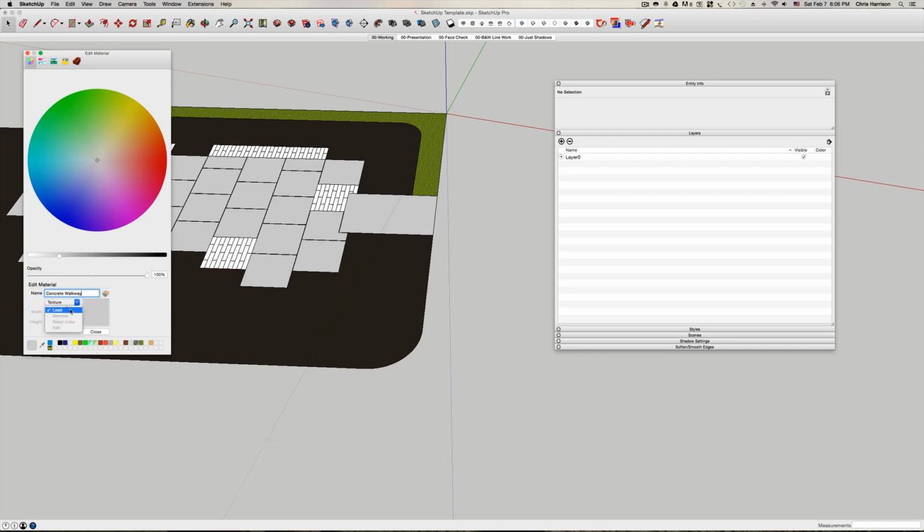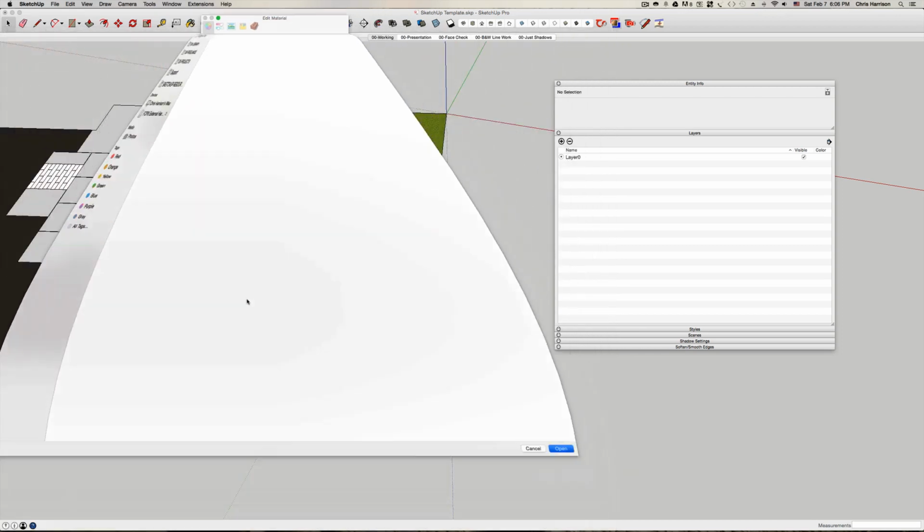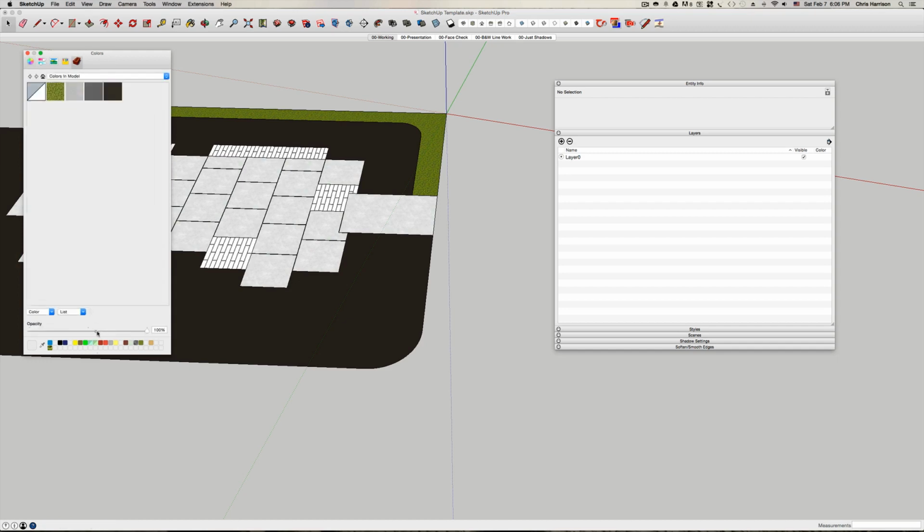And I'm going to load, and that is going to be the concrete. Now you also have the ability to lighten things here. So my color wheel is selected, and even though I've loaded the texture, I can modify it. You can actually add color to it, or in this instance I'm just going to use the slider and make it slightly lighter. That looks good to me.